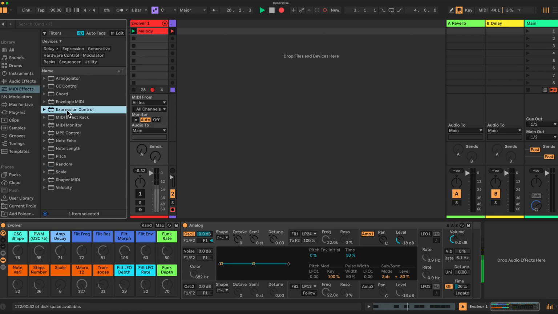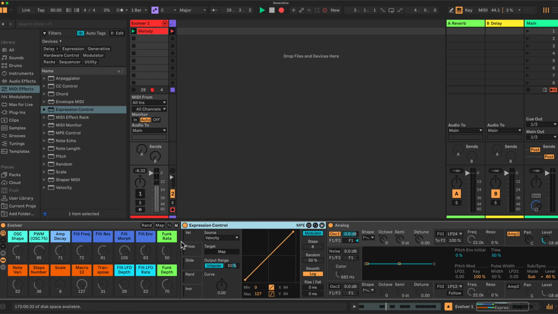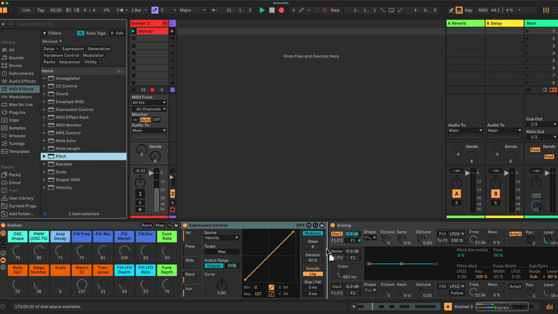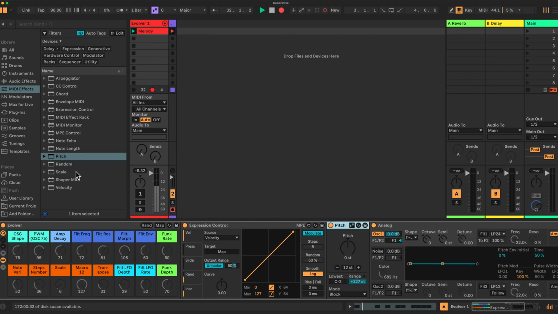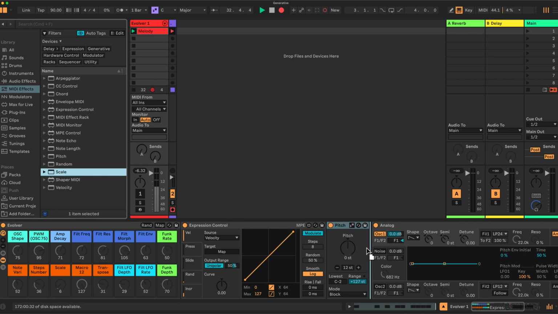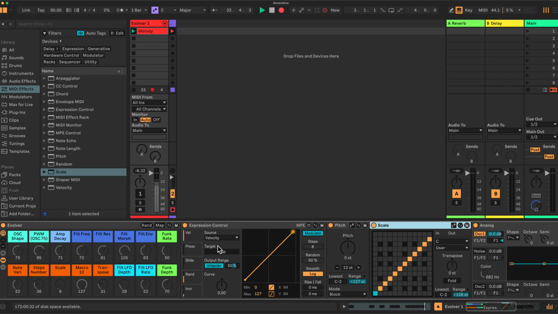We'll need the expression control to begin with, and a way of generating pitch values from the expression control, the pitch generator, and finally to quantize it to a scale, the scale. Let's set these up quickly. We need the expression control. We have to go to increment at the bottom, and we need to set this to bipolar, this to 0%, and the random to 1%, or as low as it goes.